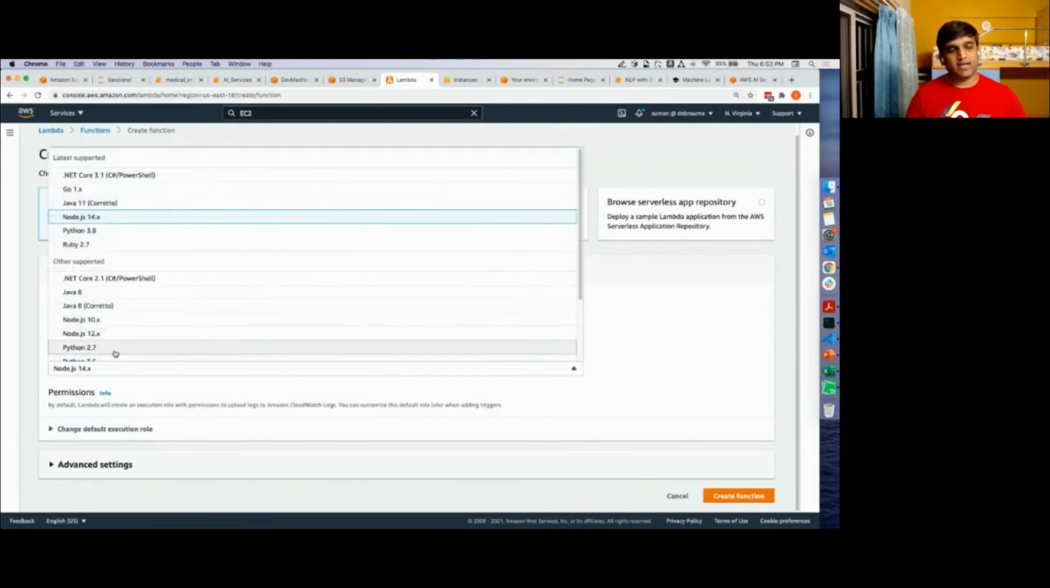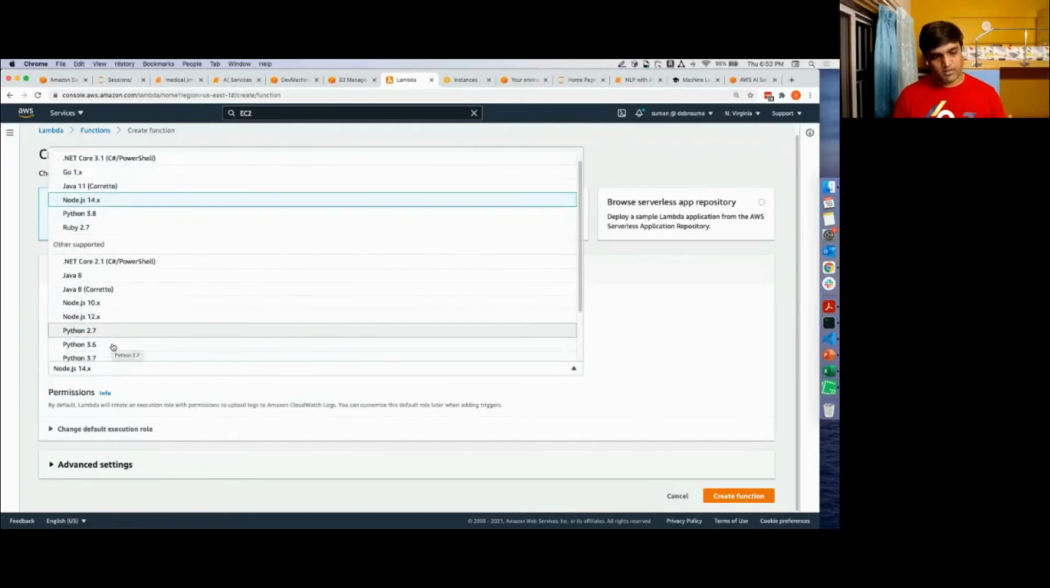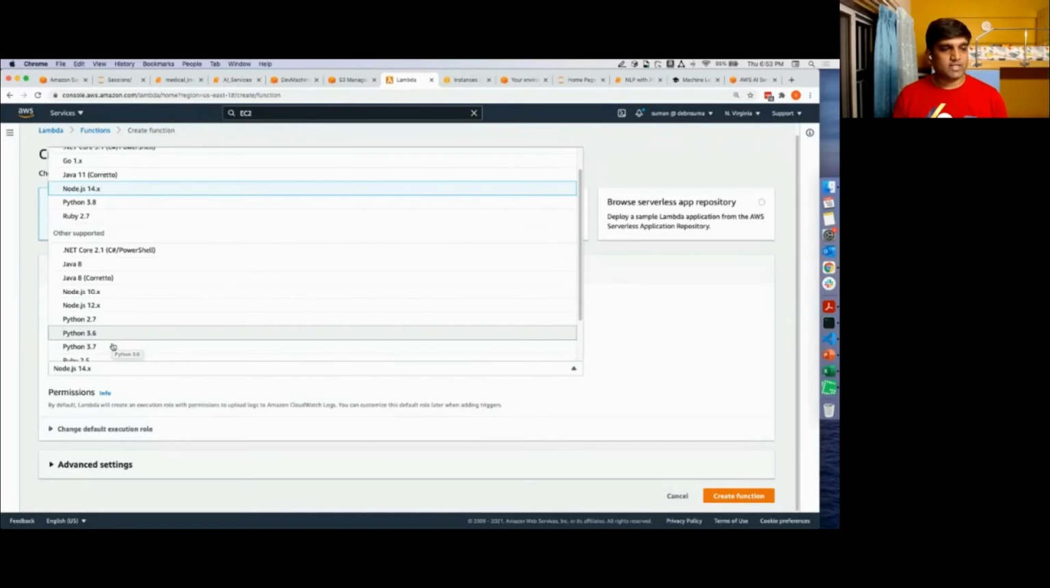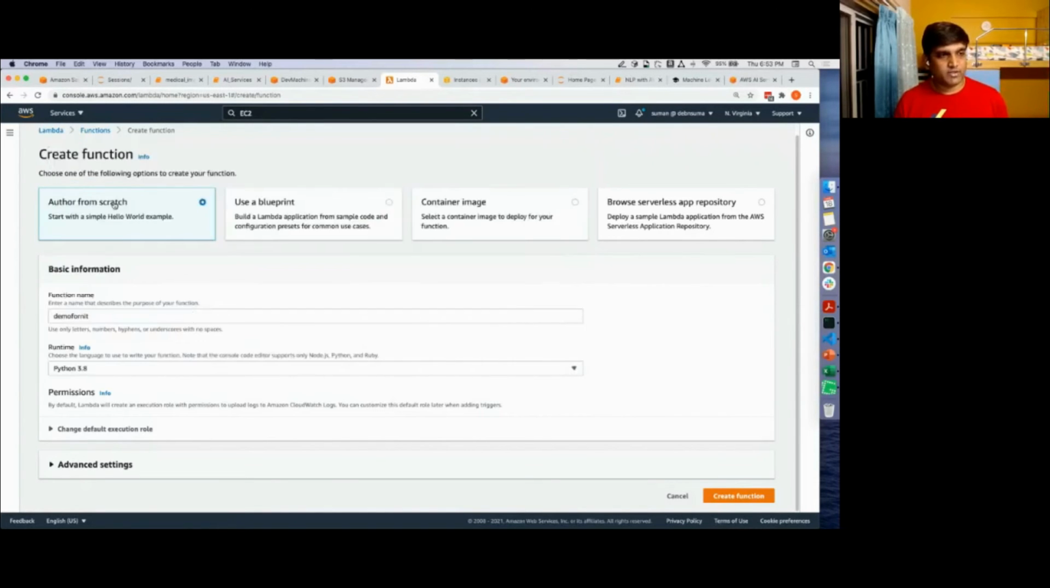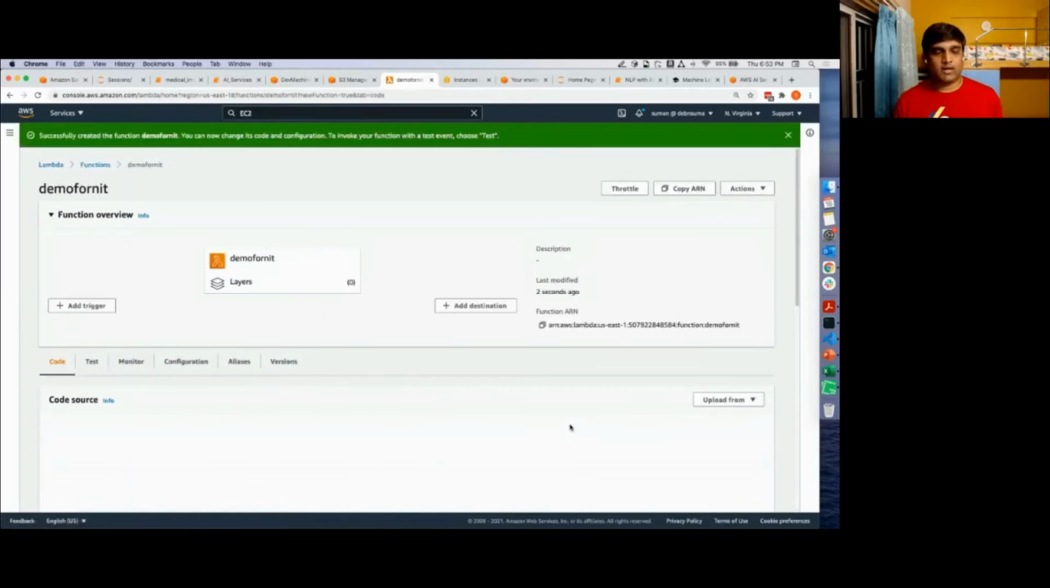So this is the runtime, or the language that you should pick, in which you will be writing the code, right? So let's say you are going to deploy an application on Python. You can select the right Python version, let's say Python 3.8, and you can just create this function. That's all. At this point, nothing is happening in the cloud. It's just creating a function, and it will do nothing on AWS.